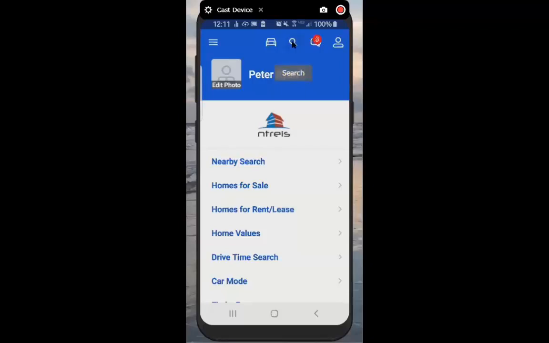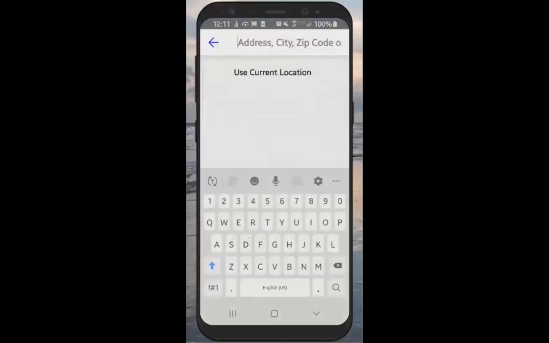The next icon over, the little magnifying glass, is to search for property by MLS number or address. Once you tap there, you can search for property just by filling in the blank. That way you don't have to go through the full search by criteria option that takes several other steps. You can just quickly and easily put in an address, city, zip, or MLS number to pull the property up that way.